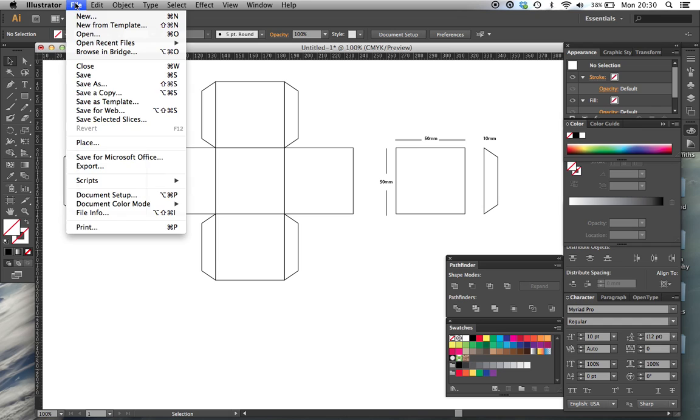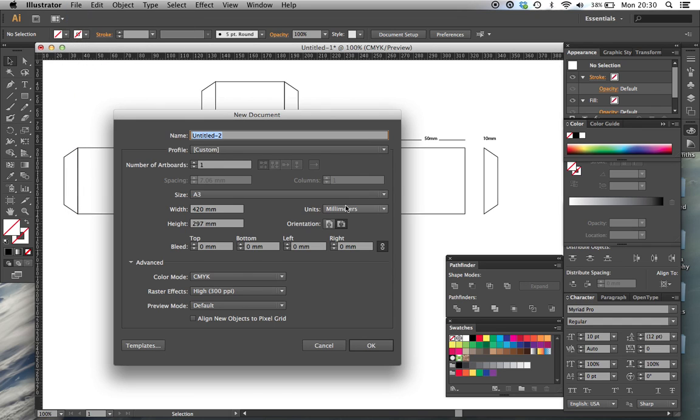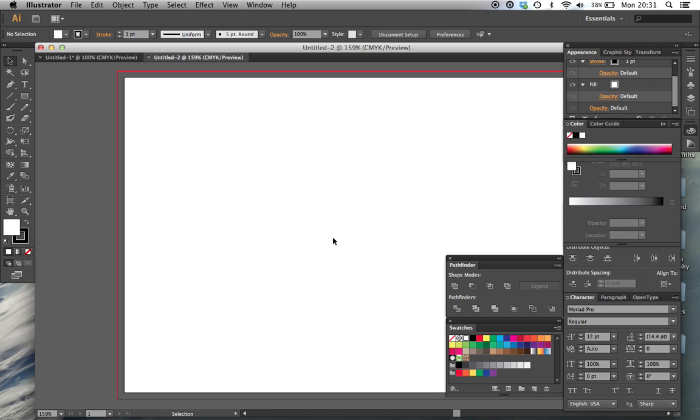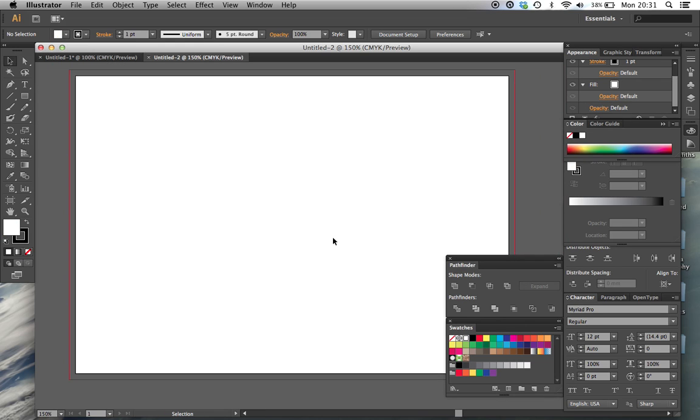So if I come to File, New, make sure my units are in millimeters. What did I say? I said 210 for width, and my height would be 150. And make sure I'm CMYK 300, because it's going to print. And I want to add 3mm of bleed, and I'll go through how to sort out bleed later on. So click OK. I've got my document set up here.